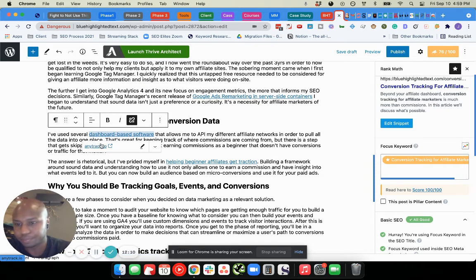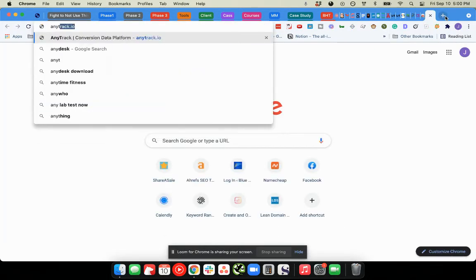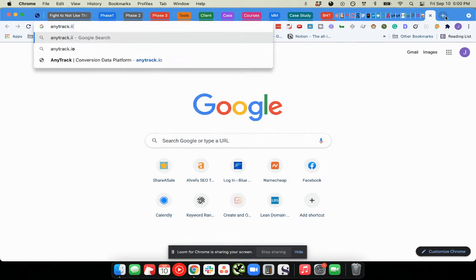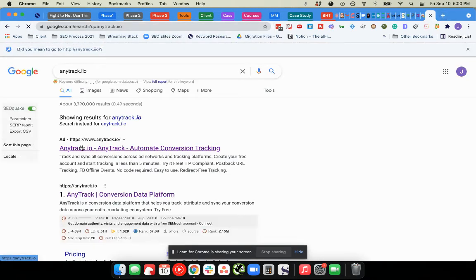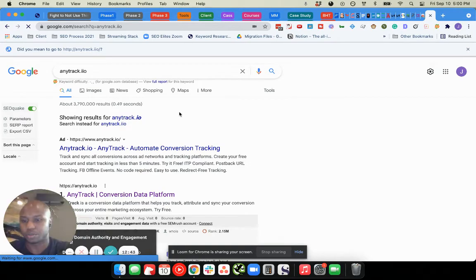And then AnyTrack, not a direct match on their meta description. I took a look at their meta description with the SEO Quake toolbar. I'll show you guys that in a second. That's the last thing I'll show you. But AnyTrack was the best tool that I found in order to get a dashboard that just pulls in all my affiliate networks in one place. And you might be wondering, how do I know that I'm not matching their meta description on their homepage?